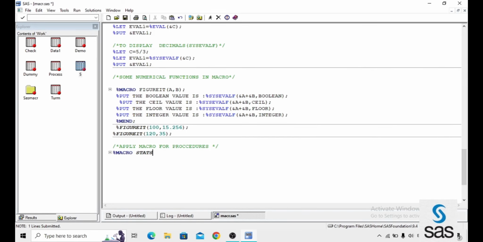Macro, and I just give a name stats, and these are the parameters. Number of parameters are 4, that is dset, that is the data set name, var1, var2, var3, and a means3. Proc means data equals to &dset, and var &var1 &var2 &var3, and out equals to &means3. Already you know how we apply the means here, no need to explain here. And n equals to sum, mean, median, out name, and a run and mend.